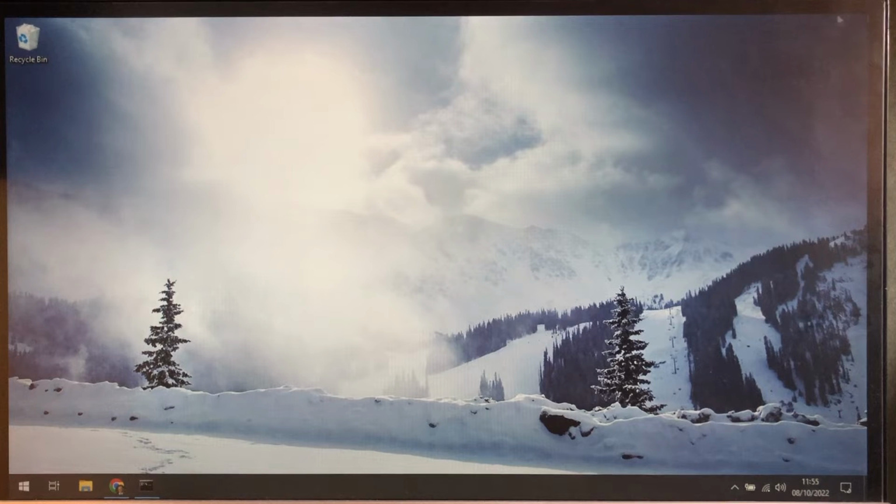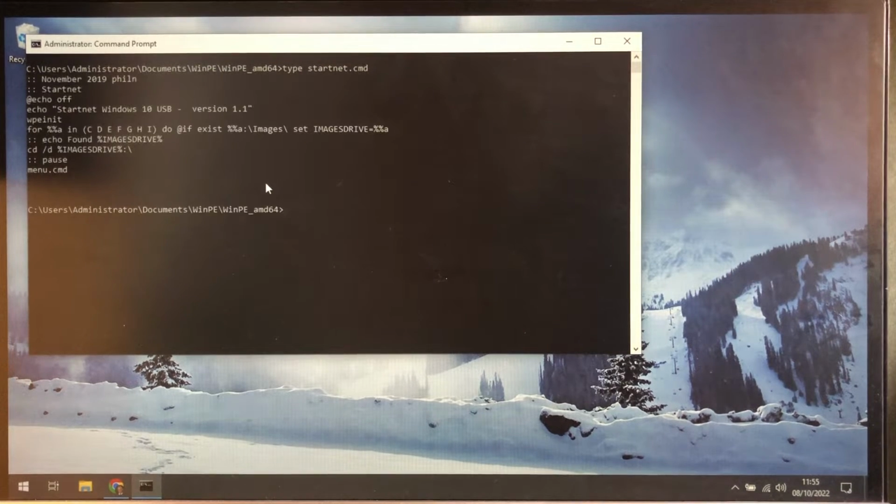So I've tweaked it by altering startnet.cmd to do this. So it's now going to look for a drive on the USB which has a directory called images in it, and is going to change directory to there and then run menu. Now menu can be anything you want it to be.